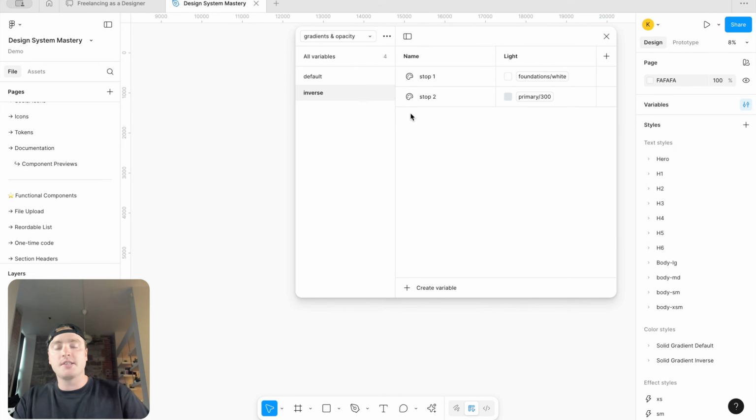So now that we have this set up, let's go ahead and start looking at how I build out my gradients, how I name my gradients that are actually consumed by my clients, designers who I work with, both if there is no opacity and if there is opacity.